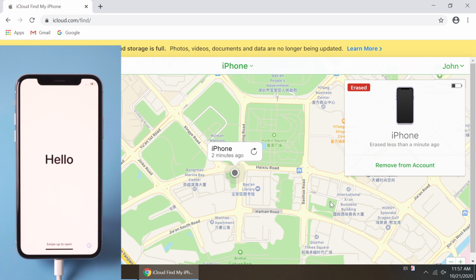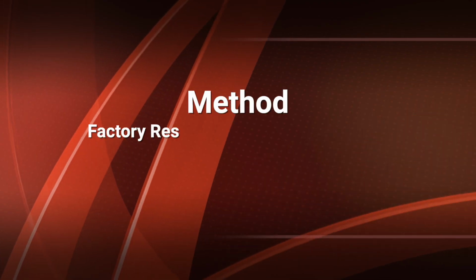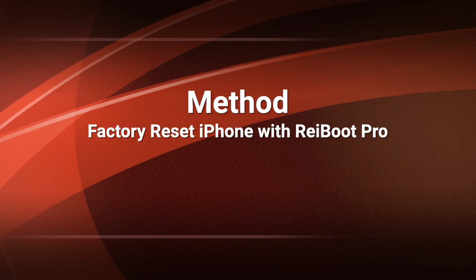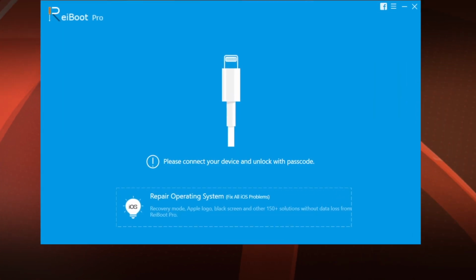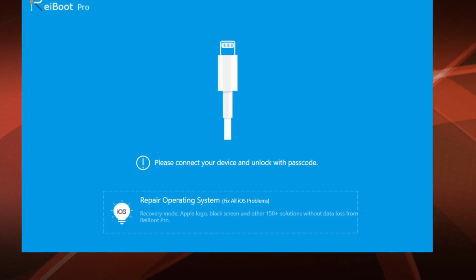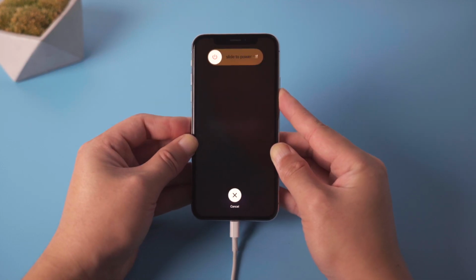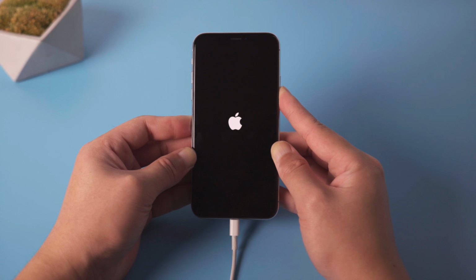If you don't remember the Apple account, here is the third method: factory reset iPhone with ReiBoot. There's a link in the description below if you'd like to download. Once installed, plug your phone into the computer, then put it into recovery mode.